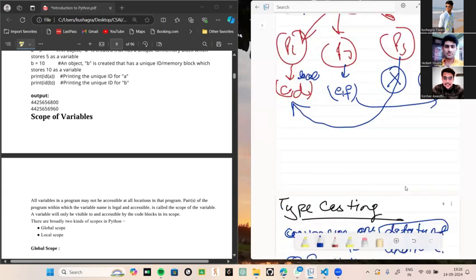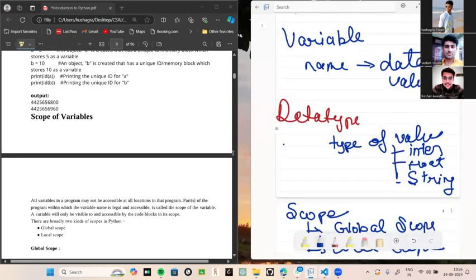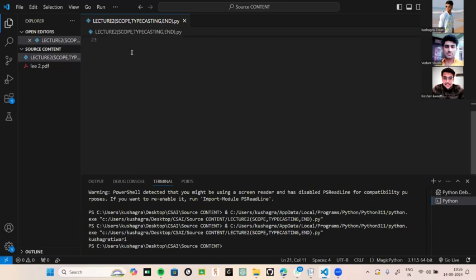Now we will discuss all about these topics in Visual Studio Code. First of all, we will discuss global scope. What is global scope? That we can assign a variable first, like int a.